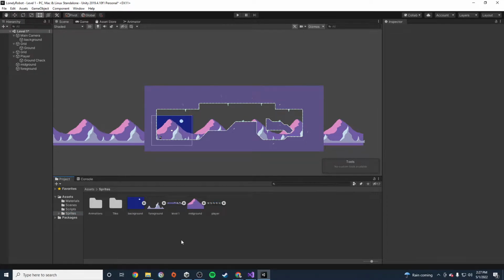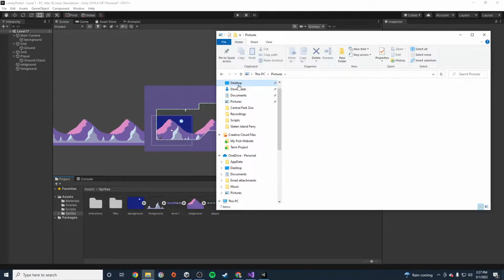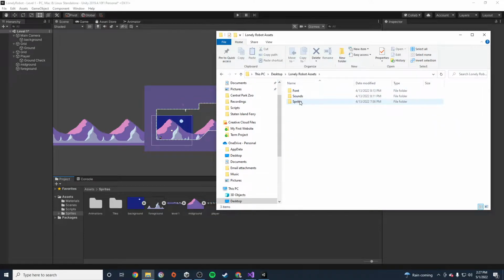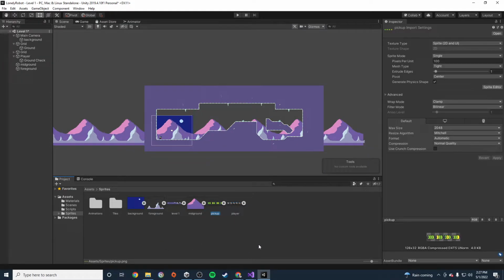Let's talk about collectibles. Collectibles are going to be a huge part of your game. Let's talk about how to implement those collectibles. I'm going to go to my Lonely Robot assets, go to my sprites, and bring in my pickup collectible. Hopefully your collectibles are going to have some kind of animation, so they can be easy to spot in the game.